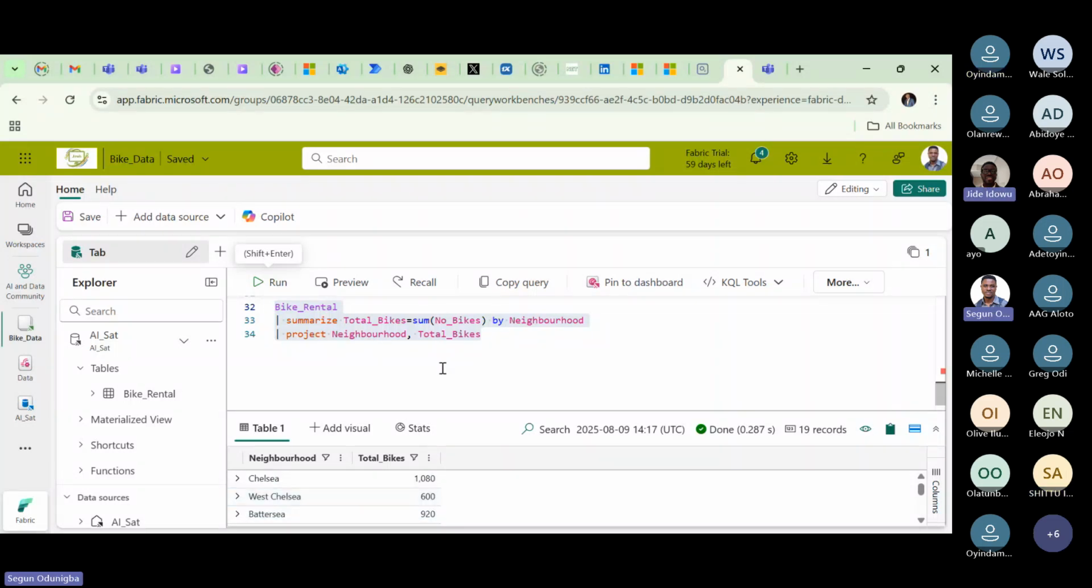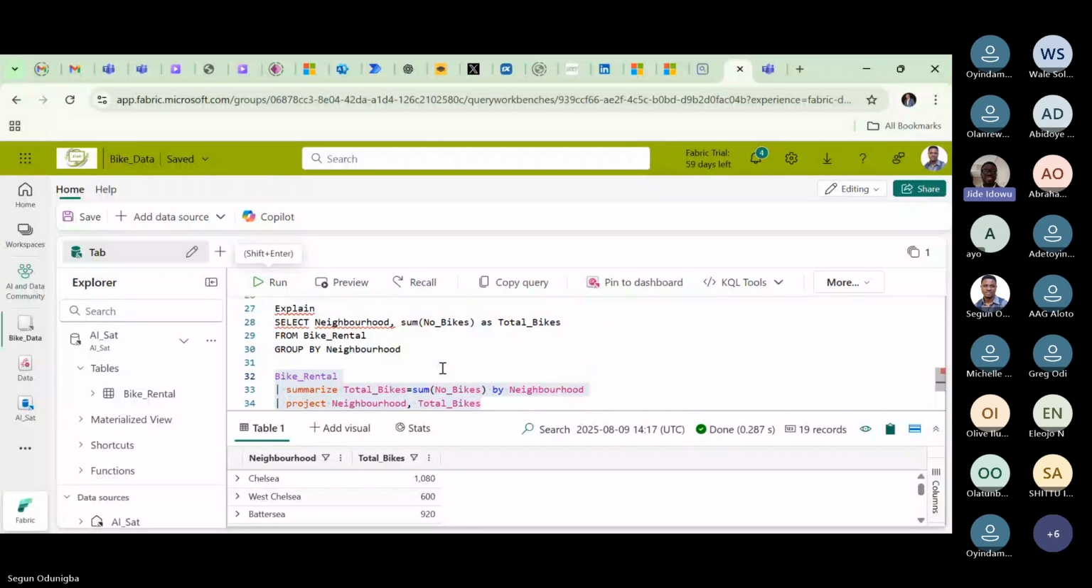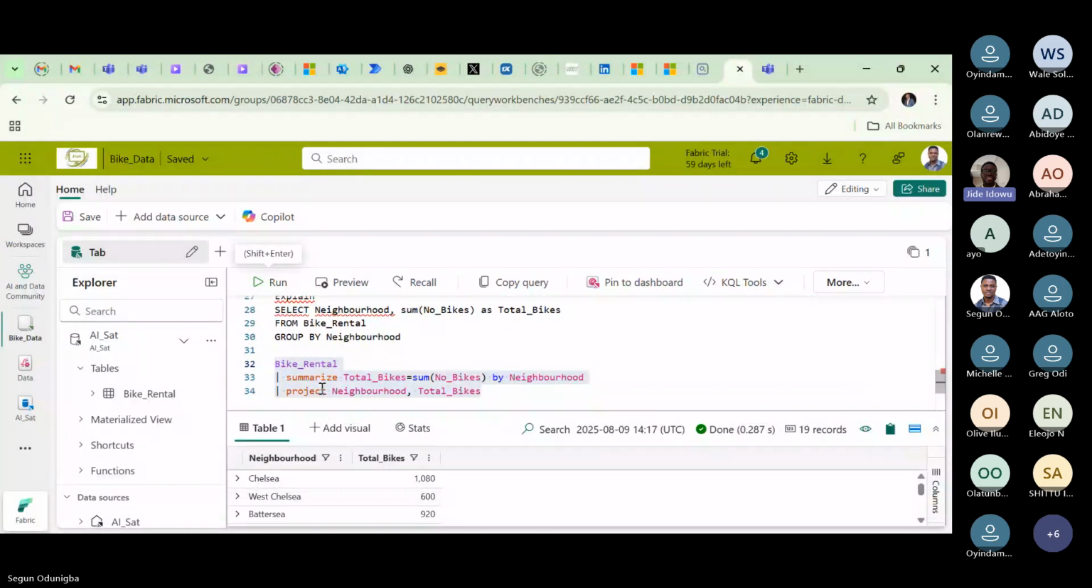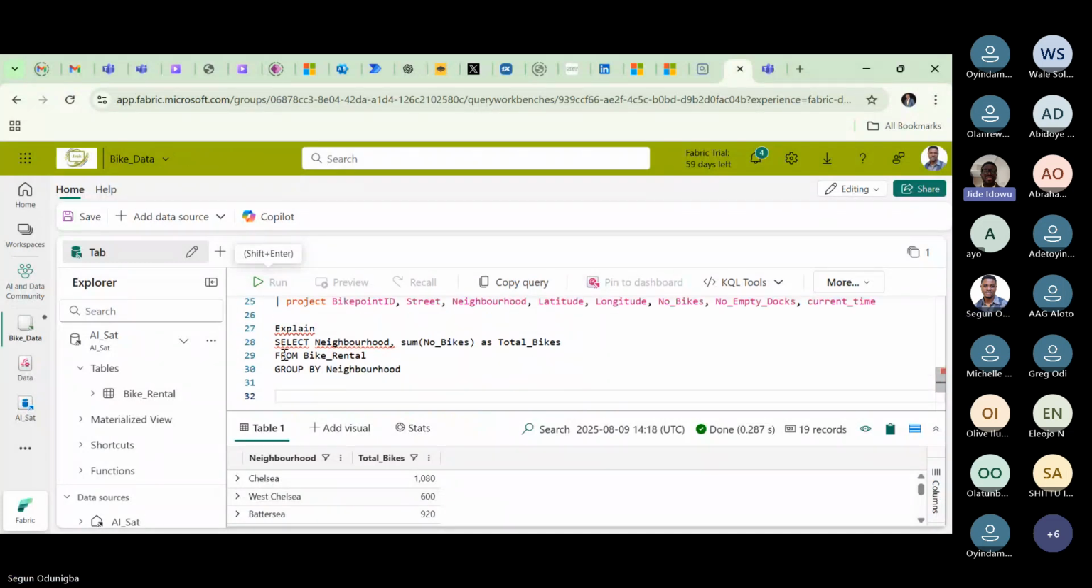Now, look at this. This is your KQL. I don't understand Fabric. What I know is how to write SQL. Can you allow me to write SQL in your environment? They said yes, but you must put explain so that I can show you how you should write it in my own environment.